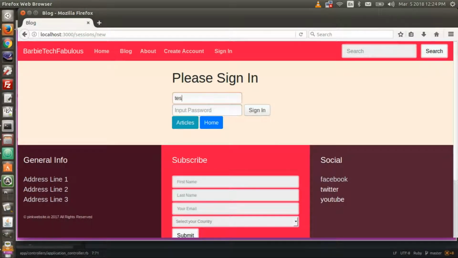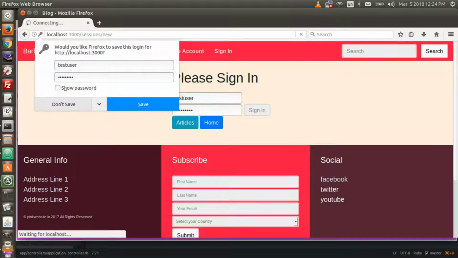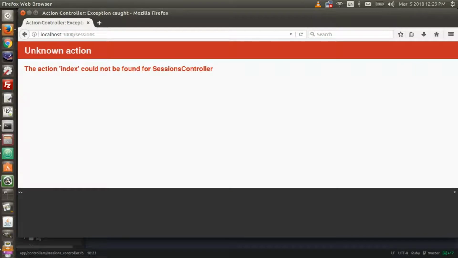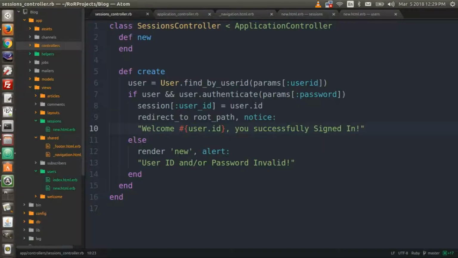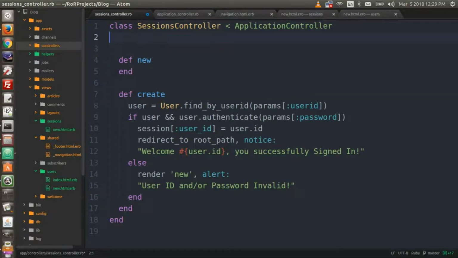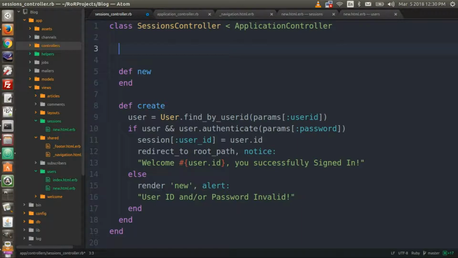So I do it with test user, and then I put in the password, and then I'm going to hit sign in. I'm going to let you style this sign in. Oopsie. Okay, index. So it is expecting an index action. So back in the sessions controller, let's just create that action. So def, type index, and then type end.